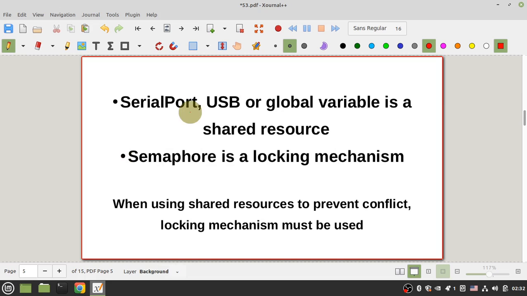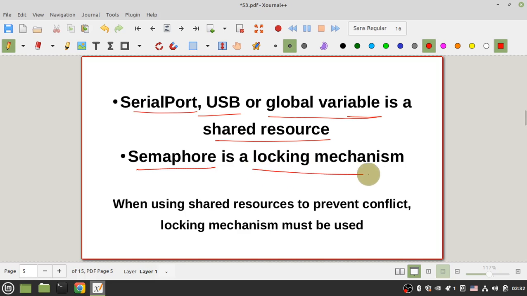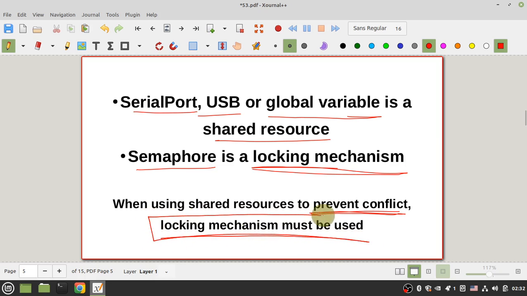Serial port or USB or even a global variable can be a shared resource. And semaphore is a locking mechanism. So what is semaphore? A locking mechanism. And when using a shared resource, to prevent conflict and abnormal situations, a locking mechanism must be used. By using a semaphore, you can prevent conflicts.